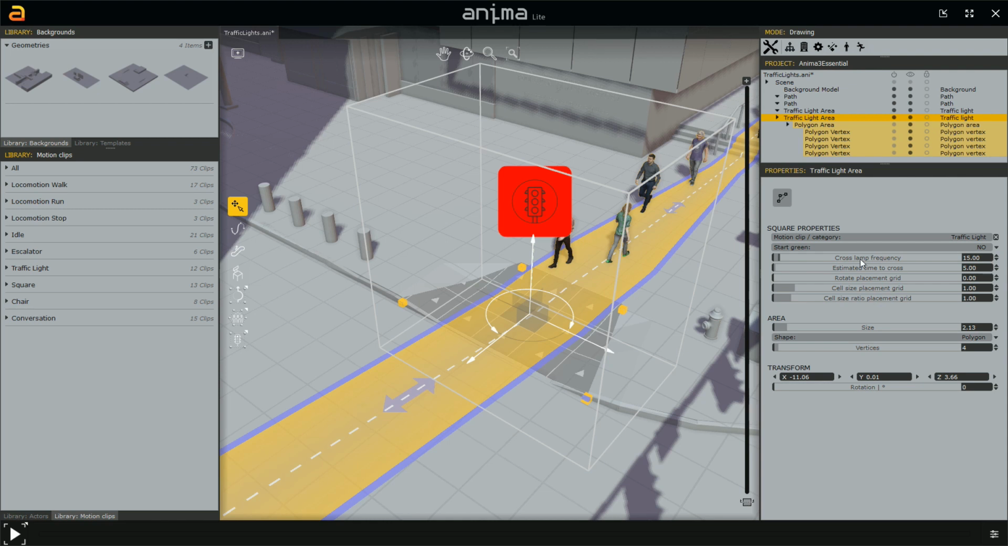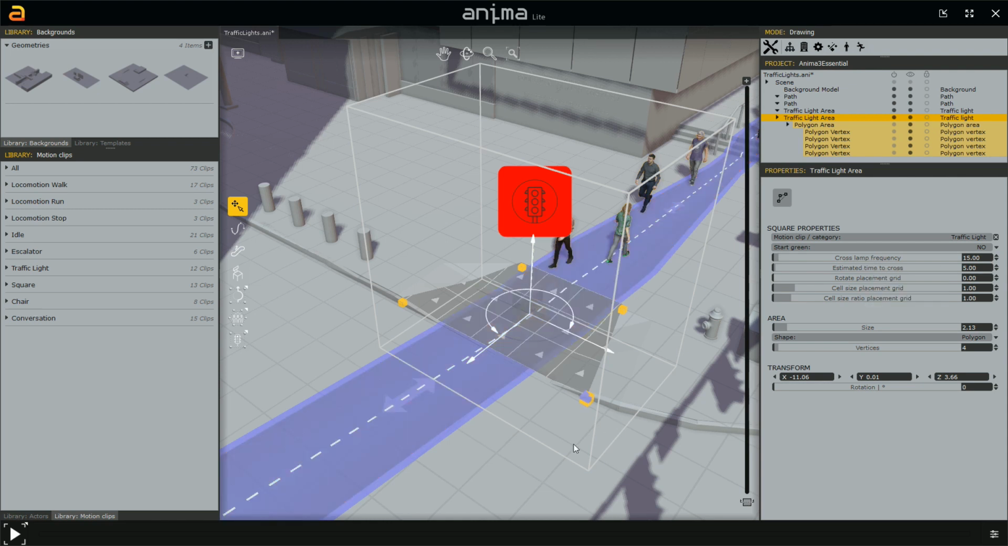Then we have the cross length frequency. Now, this is the time in seconds that has to pass between the red and green light, and vice versa, of course, okay? So at the moment, this crossing time is 15 seconds.